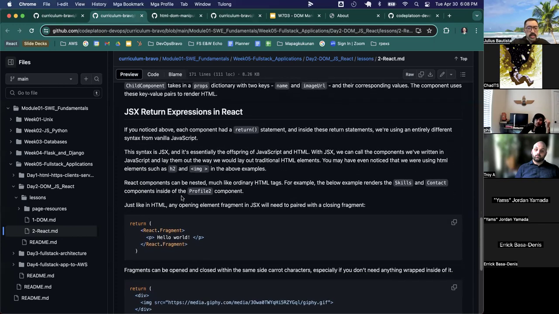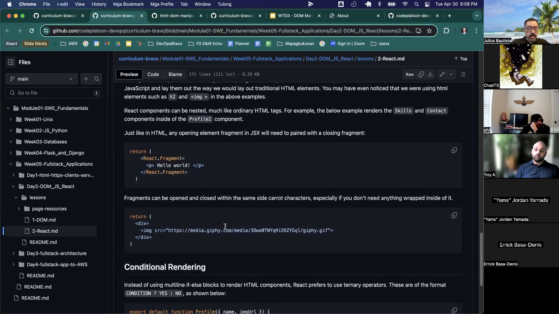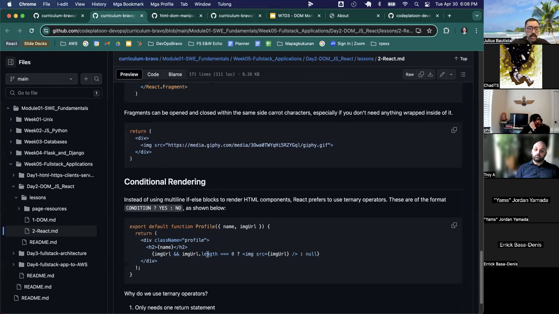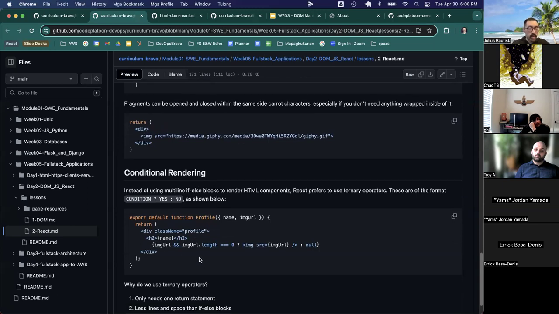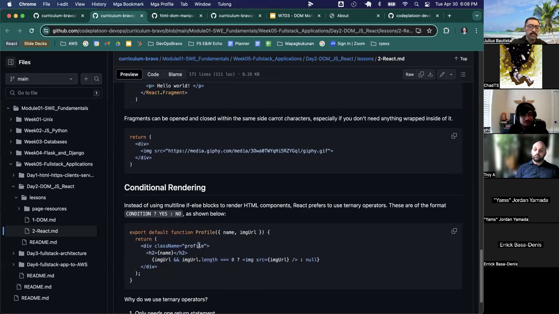Last thing, we talked about JSX a bit already. We're going to see some examples of conditional rendering. One of the really cool things you can do in React is conditionally render elements with inline ternaries and conditionals. So we'll see all of that in action.